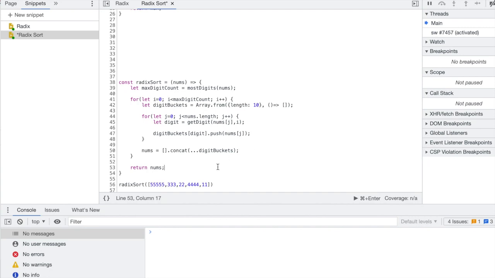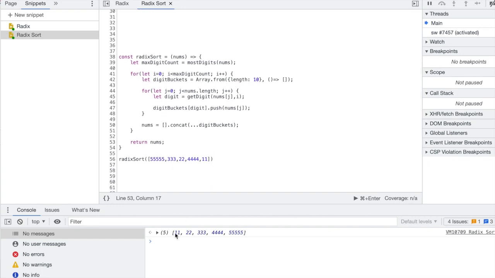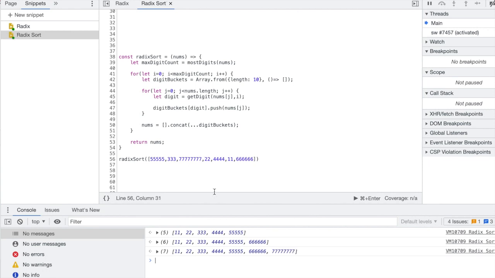So let's see if that worked. And it did. Excellent. It's completely organized. Let's pass in another number like 6. And it's still working. Let's pass in 7. And it's still working. Excellent.